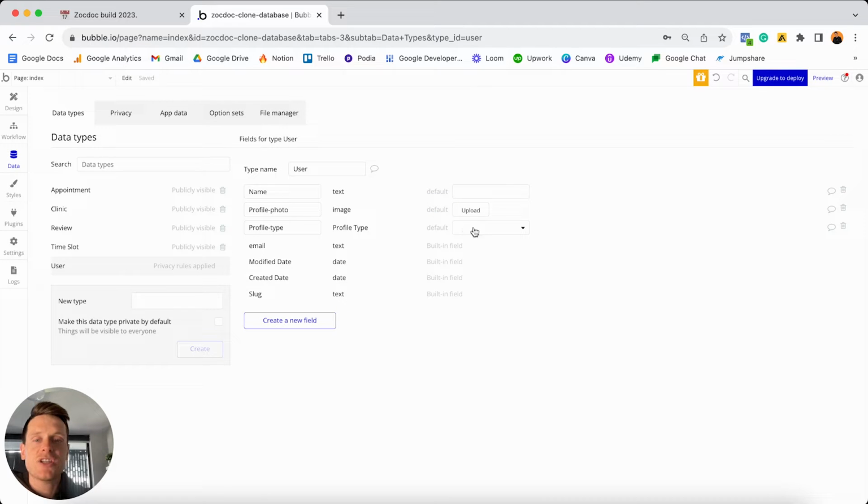And what I'm going to actually do is set a default value on this field. And I'm going to set this to be a patient. And so what that now means is that everyone who registers for my app is by default going to be a patient, not a doctor. I'm only going to allow people to update their profile type when they actually choose to upgrade their account to become a doctor later on. But for the time being, everyone will be a patient by default.